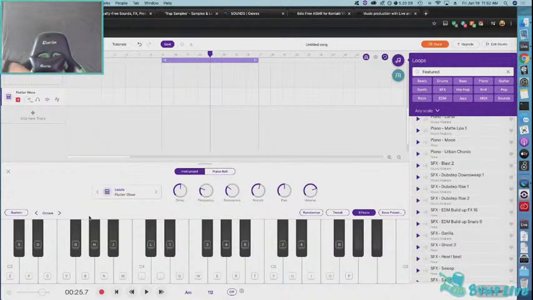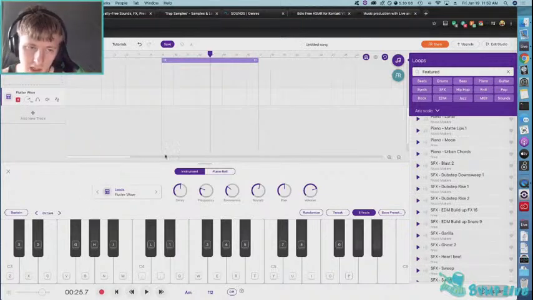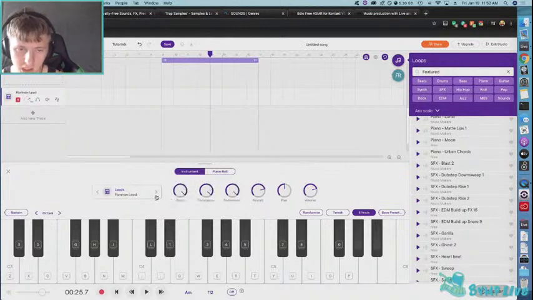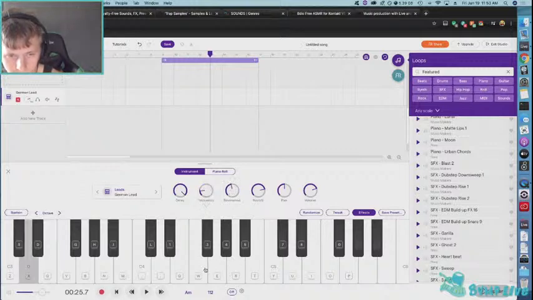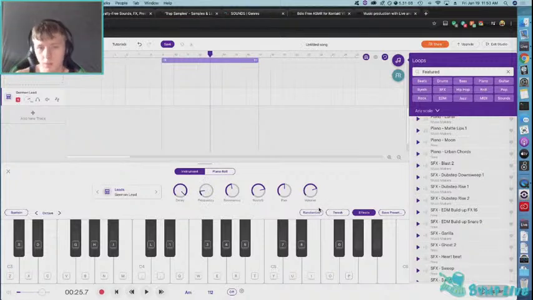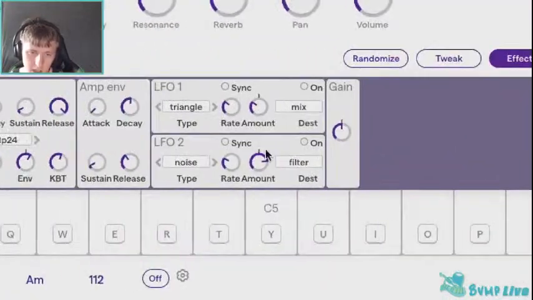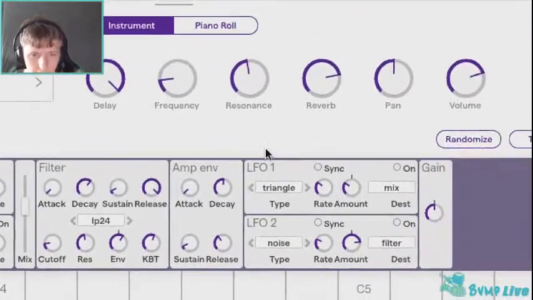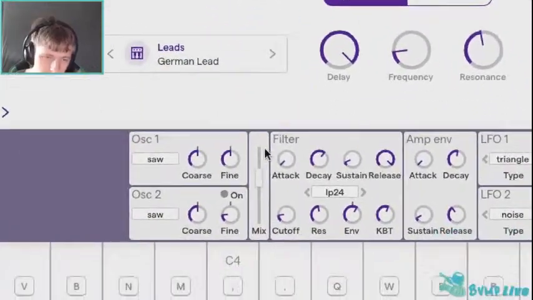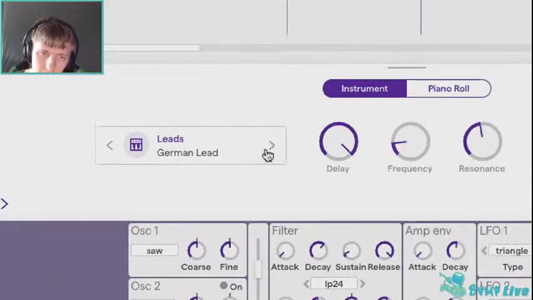It's possible. So we have all these effects, right? And these effects vary when you change the instrument, right? We got randomize and tweak, but let's open up tweak and let's see here. So Soundtrap has this basic synth built in, and it kind of shows you what's going on behind the German lead.